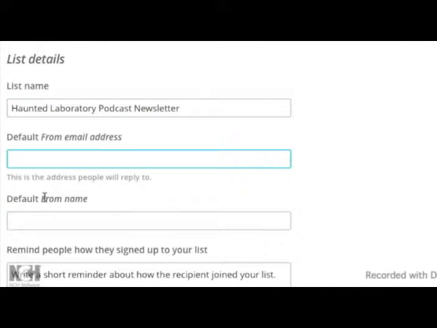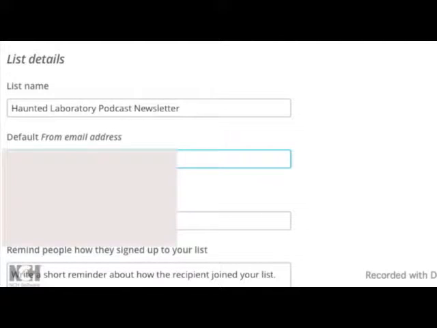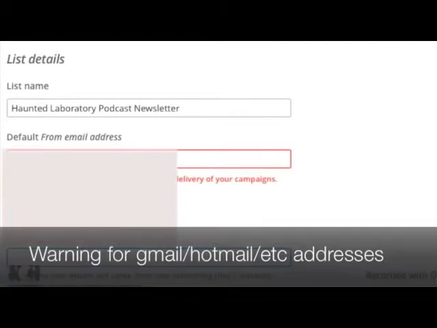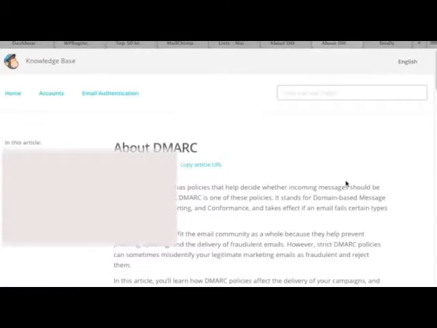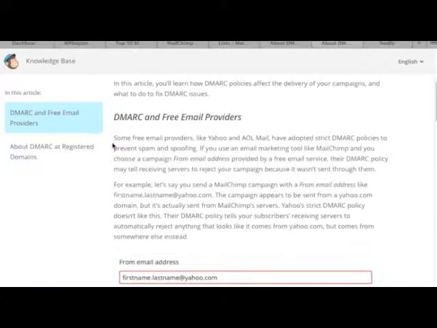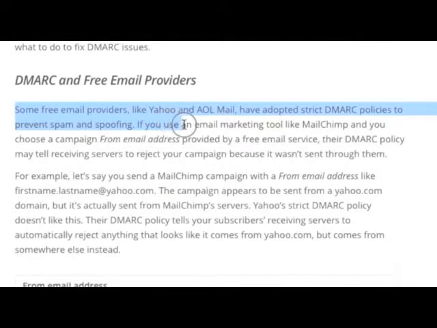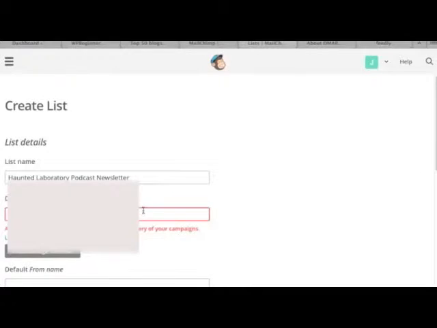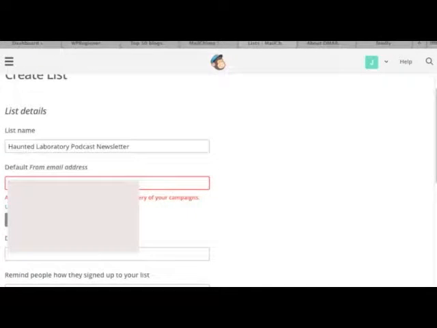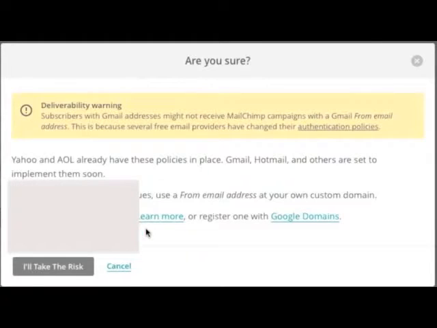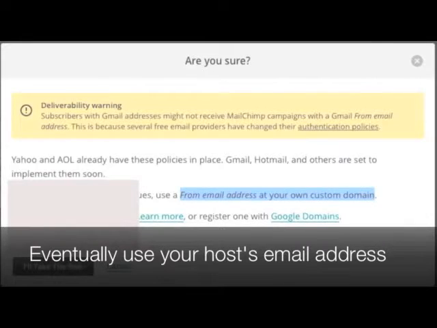For right now, I'm going to use a Gmail address, but in the end, when we migrate this to the host site, we're going to use the email address associated with the domain name. I'm just basically using this email address right now as a placeholder. And they give you a warning about potential security issues. So in any case, it's probably not a great idea to include your Gmail address as your permanent email address. Right now, we're just going to acknowledge this risk. MailChimp will allow you to move on and use an email address from Gmail or Hotmail or Yahoo.